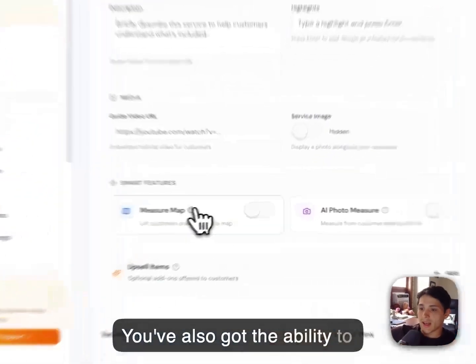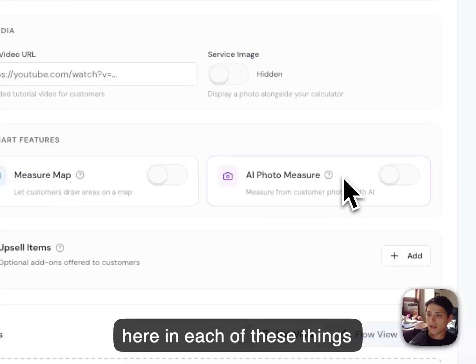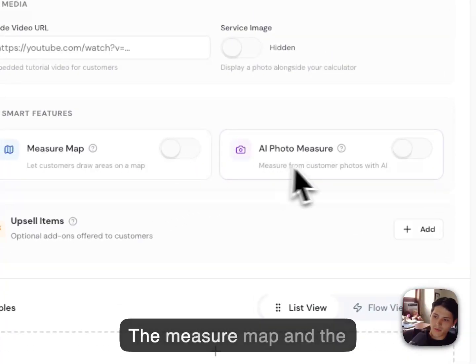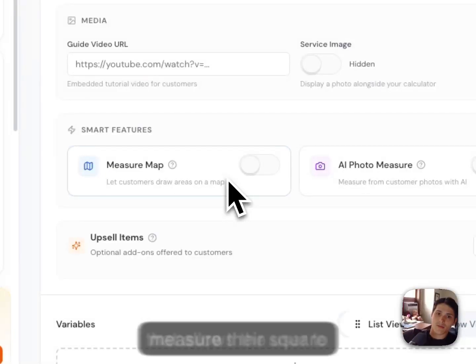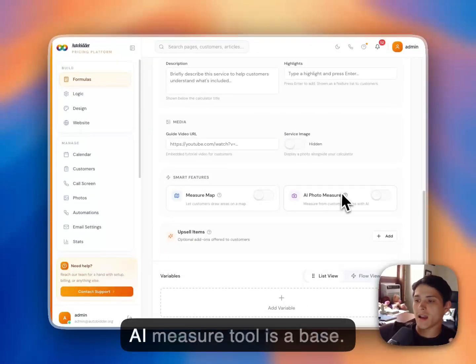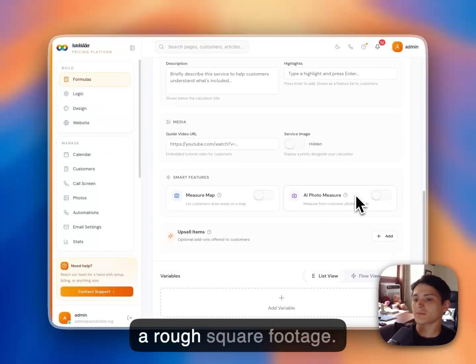You've also got the ability to add a measure map, and there's a little tutorial here in each of these things showing you how this works. The measure map and the AI measure tool. The measure map is just a tool that allows the user to measure the square footage of their property. The AI measure tool is better for things like patios and decks, just to get a rough square footage.